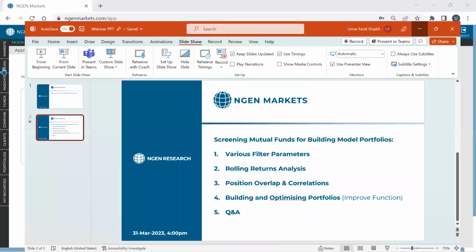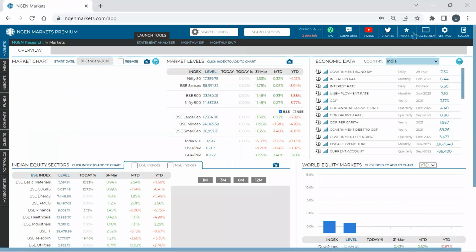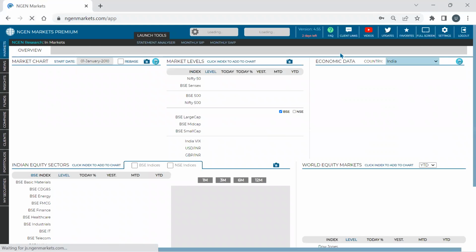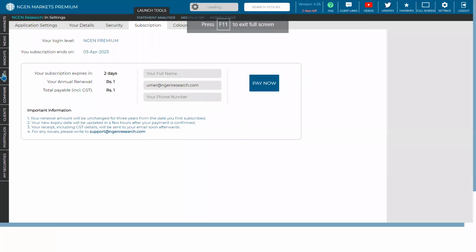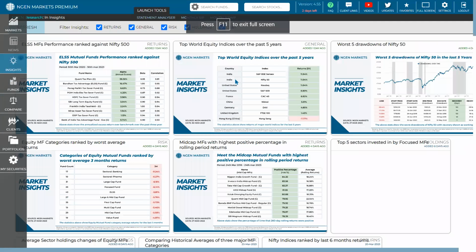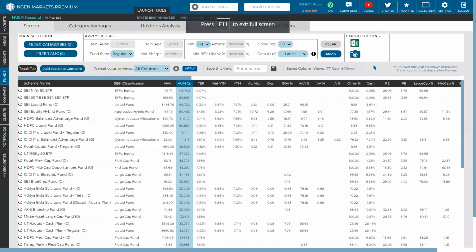So here, let's take my terminal to the NGEN Markets. Just a second. As you can see, this is the NGEN Markets terminal we have right now. To start with our session for today, what we are going to discuss here is specifically the fund screener. Now, this screener is very robust. I'm just going to give you some tools and ideas on how you can effectively screen the funds for model portfolios. So for an example, let's take a brief example of filtering some categories here.